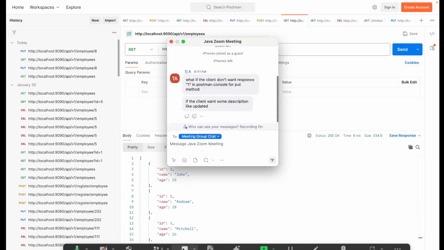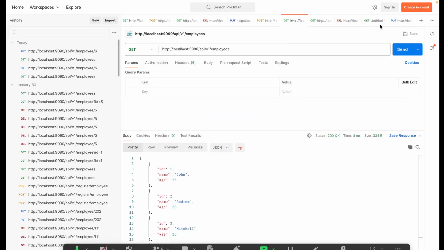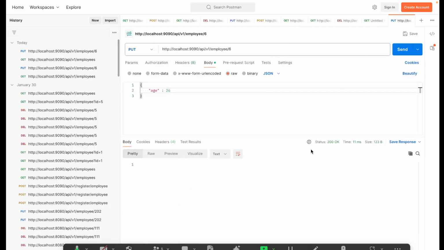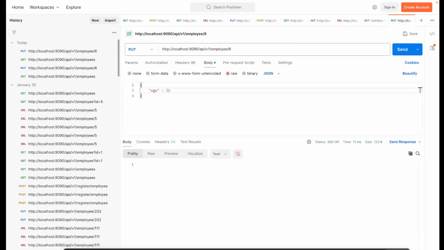Yeah, we can provide some description as well. We can provide some description that this is updated, there's no issue in that. For that, we'll have to create some DTO objects. So we'll see that in validation and exception handling.